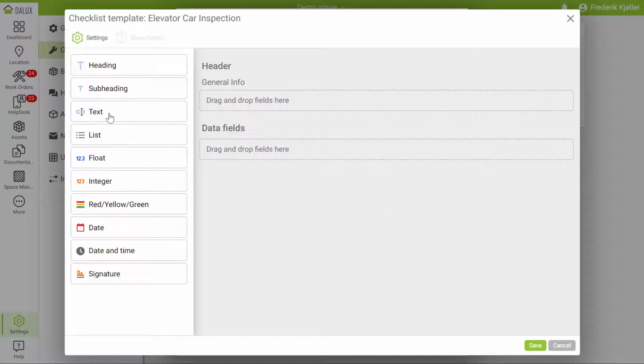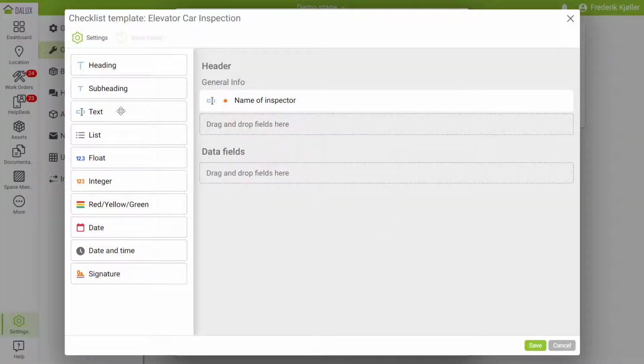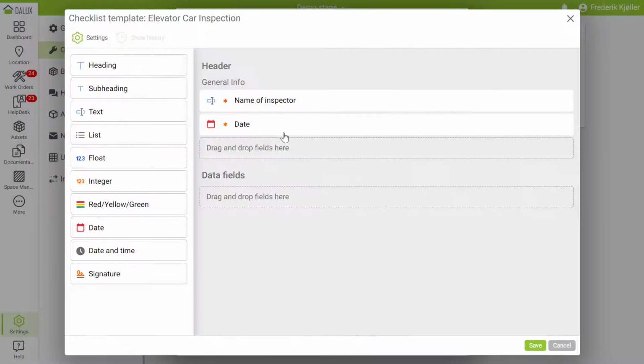Let's drag over a text field and name it Name of Inspector. Let's put this as required. The next field could be a date. And for now, let's keep the header like this. We are now ready to make data fields.